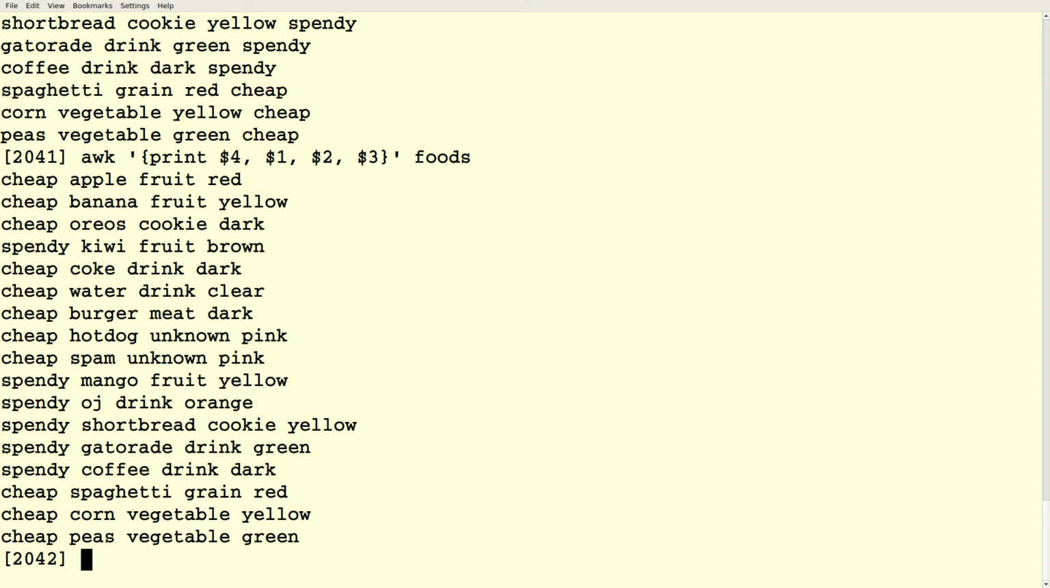Would it be accurate to think of the fields as columns, or is that? That's exactly how to think of them, yeah. So first column, second column, and so on.